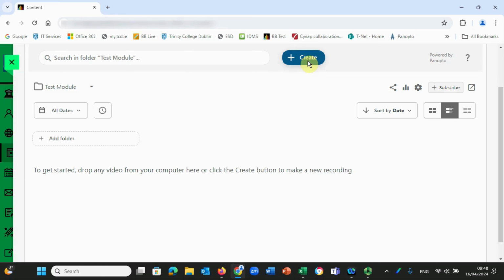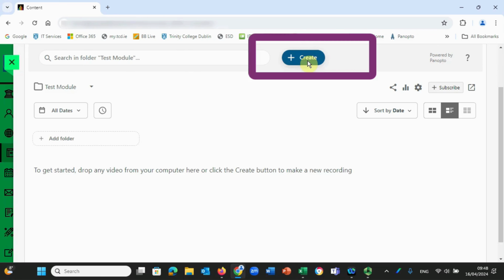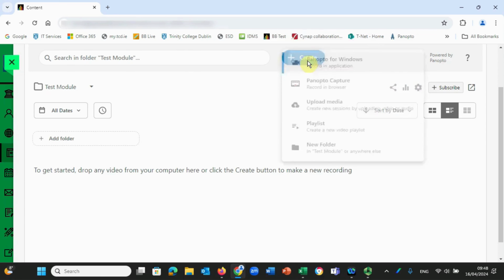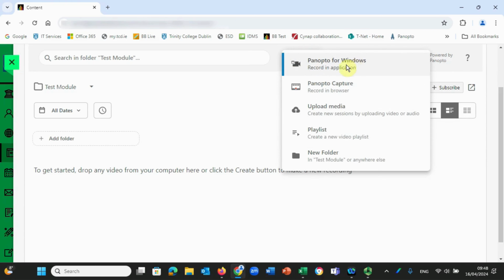So the option here then is to click on Create. Step 2, if you want to record a lecture, click on Create. And you have two options here. You can use the Panopto for Windows application, which has to be installed on your hard drive. What a lot of people use is just the Panopto Capture, a recorder that you can use within your web browser. So let's choose that option.